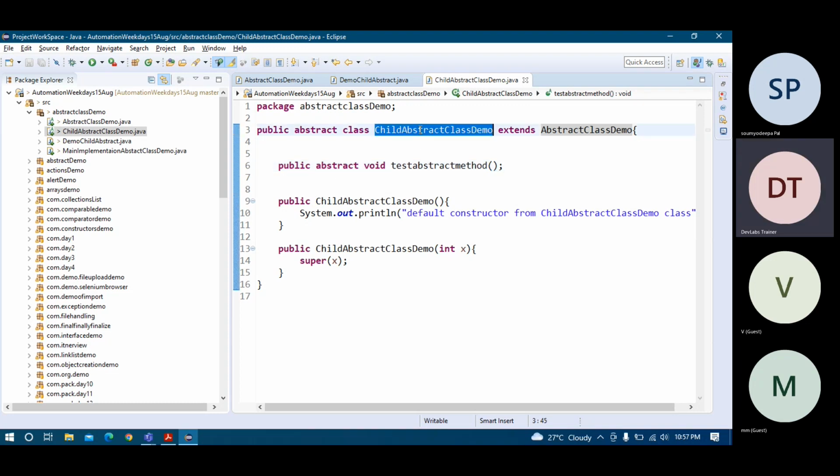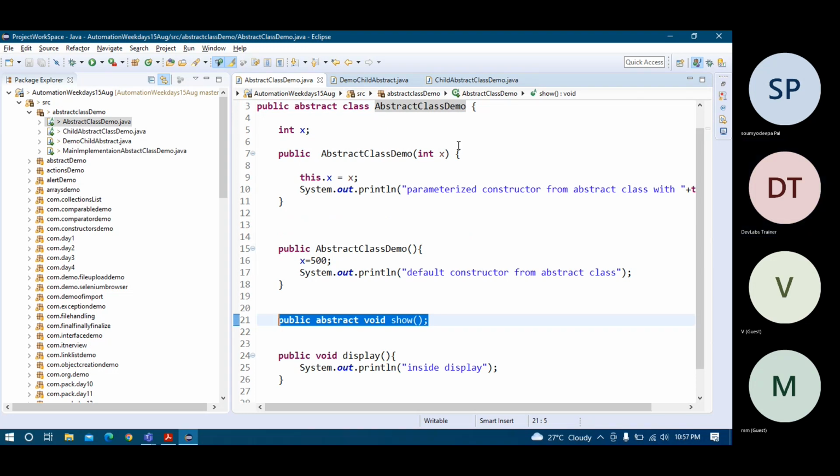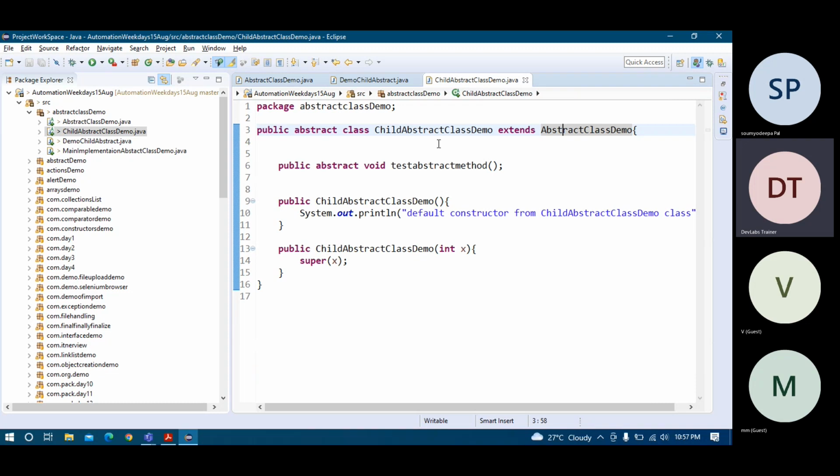You see here, this is one abstract class and this is one abstract class. In the abstract class we have one show method, which is an abstract method. If the child is also an abstract class, how do you recognize it as abstract? By this keyword. If some class is abstract and the parent is also abstract, then for the abstract method in the parent class, the compiler will not ask you to implement it here. Just remember that.